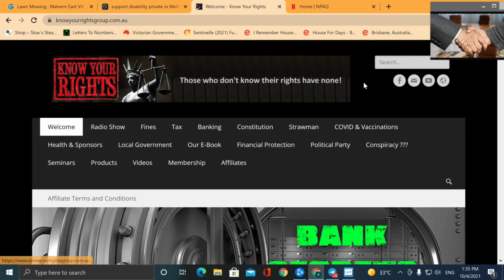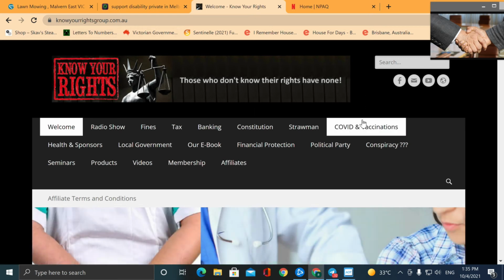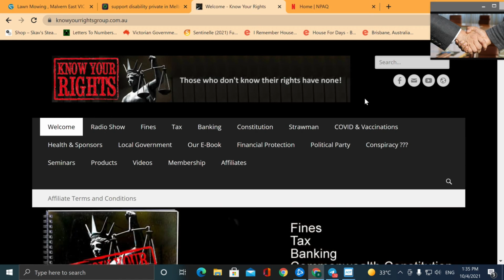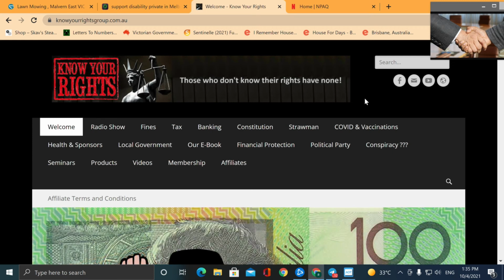knowyourrightsgroup.com.au is their website. Fantastic. So you can see they've got COVID and vaccinations. They've got books that you buy. So I think if you want basic information or some guide, they'll give it to you. But if you want a lot simpler guide, step-by-step and all that stuff, you buy their books. And their books aren't very expensive anyway. Moving on to the next one.